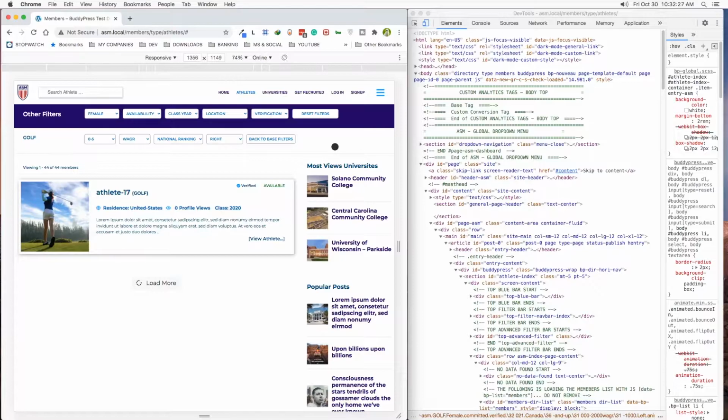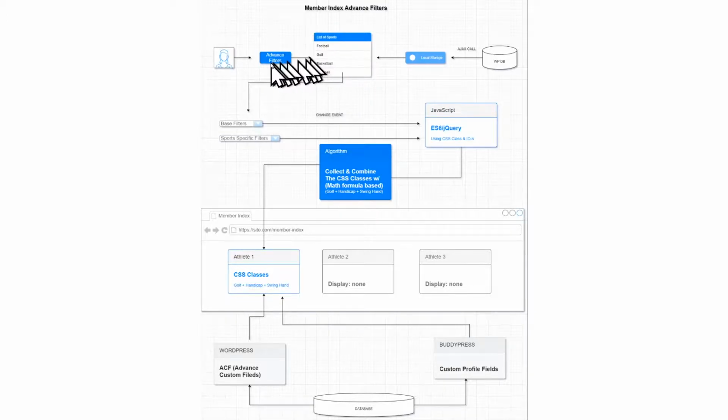But before we get into the code, let's go look at the diagram of how everything is working in the back end to have a quick refresher. Alright, so basically what's happening is as soon as the user hits the advanced filter or other filters button, a modal gets opened up and the modal gets populated from the local storage. We have explained it in detail in the last few videos, and then how these filter menu bars, the base filter and the sport specific filters, get created dynamically.